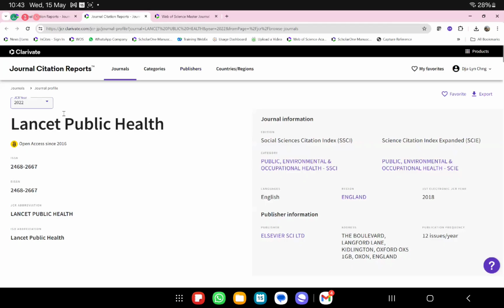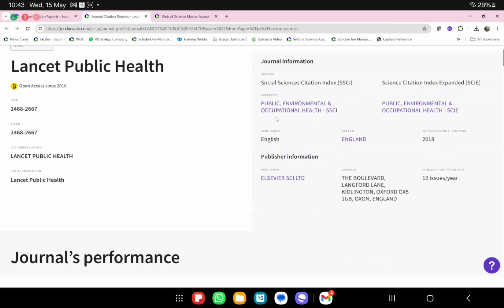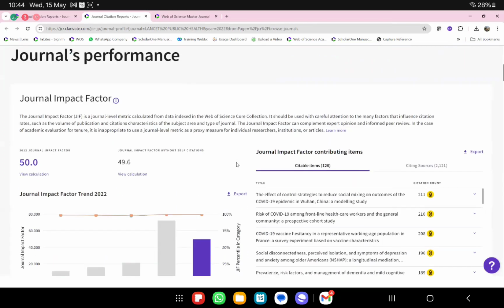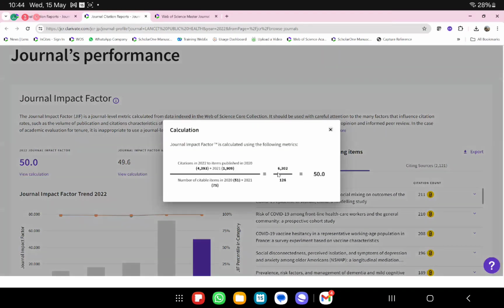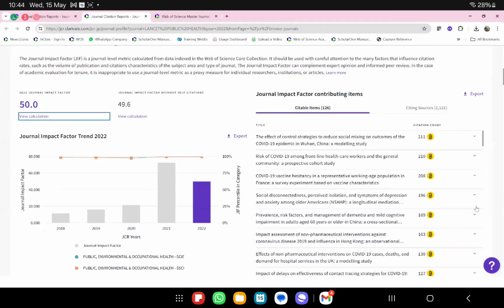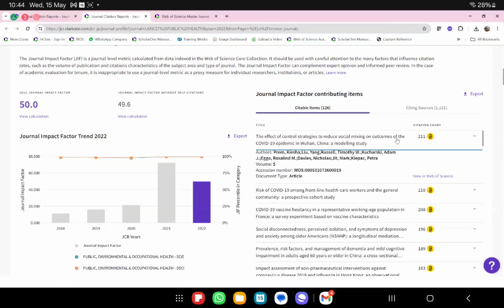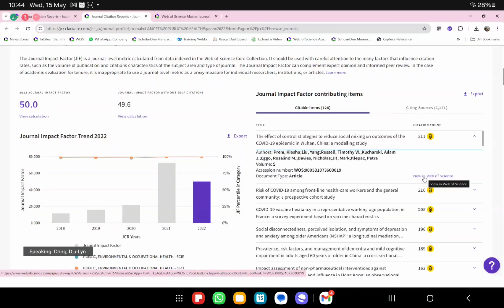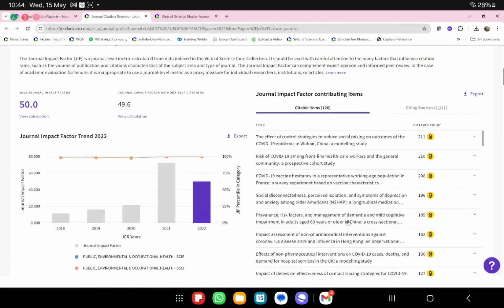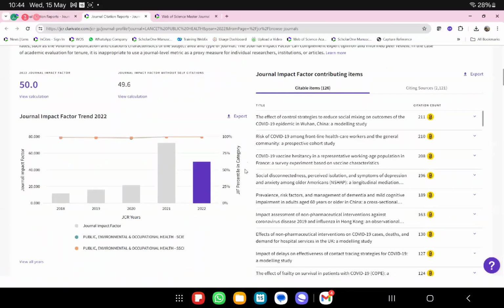Okay. So on this journal profile page, you would see details about which subject category it is under, the publisher, the publication frequency, and of course the journal's performance. So the journal impact factor is here. You can click and view the calculation. And then we have the citable items on the right so that you can view the documents. So if anything is of interest and you want to read it, you can just click view in Web of Science. It will take you to the abstract in the Web of Science. So this can serve as a good reading list when you are deciding whether to publish in that journal or not.